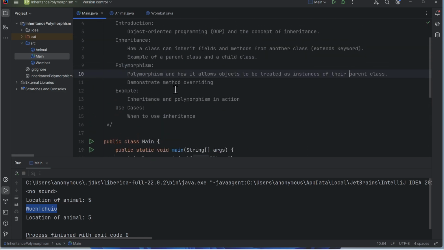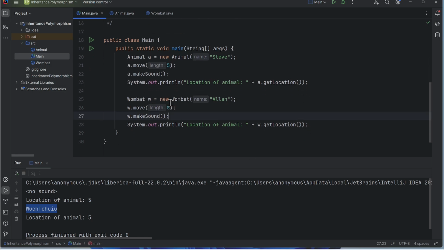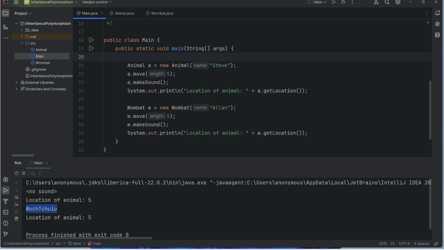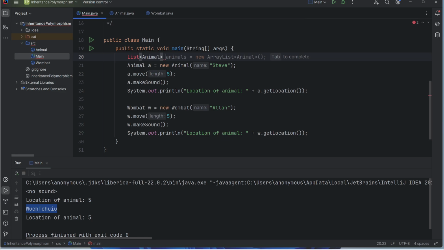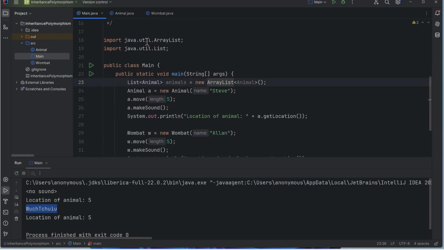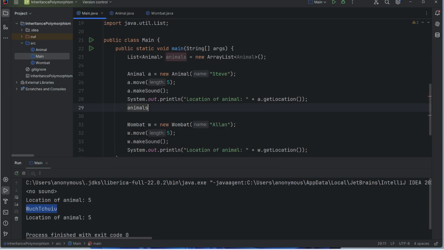But we can also use something called polymorphism, which makes it really cool. So let's say I want a list of all of my animals or something like that. So I'm going to make a list, and inside of this list, what do I want in there? I want animal, right? I'll call it animals, and I need to import these classes from Java util. So now I have a list called animals. Now I want to add both of them. So I'm going to say animals.add, and I'll add a in here.